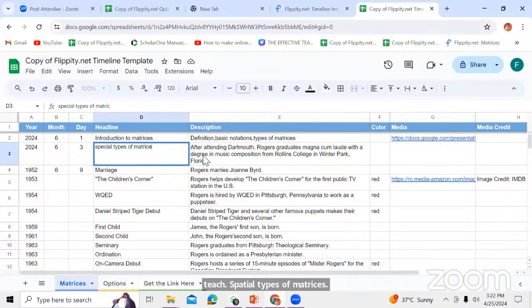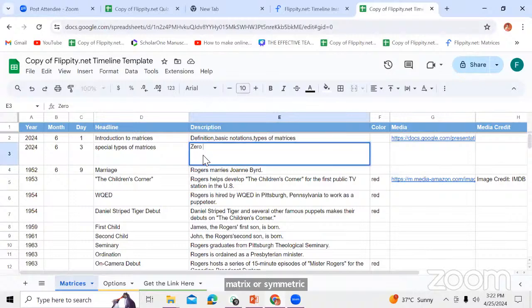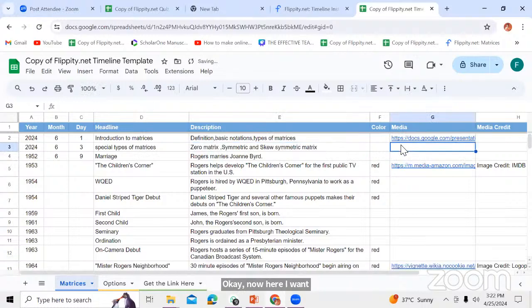Okay. Now in this special type, I am going to teach zero matrix, symmetric and skew symmetric matrices. See, you can add data according to your subject. It is not necessary that you should add this only. Now here, I want to add an image for zero matrices. Suppose I'm going to add an image for zero matrix.